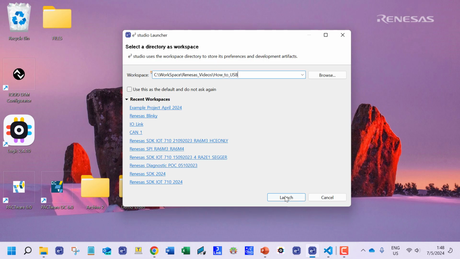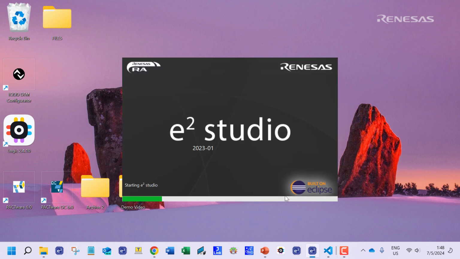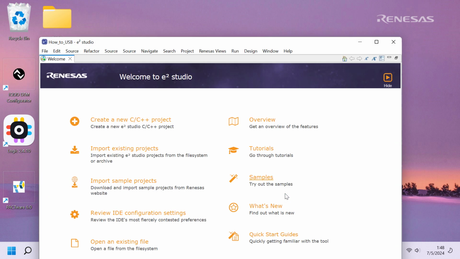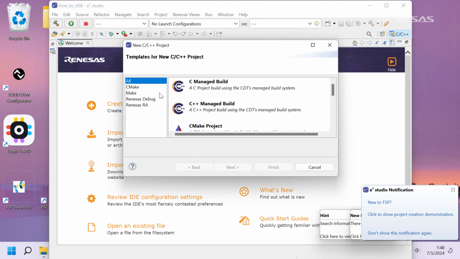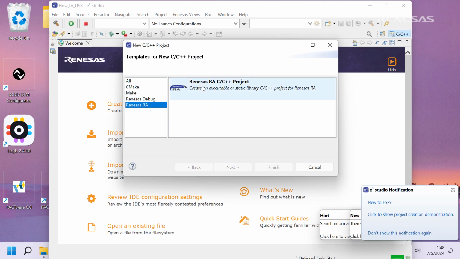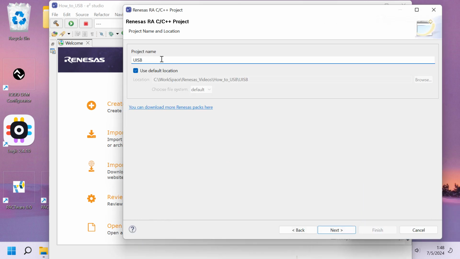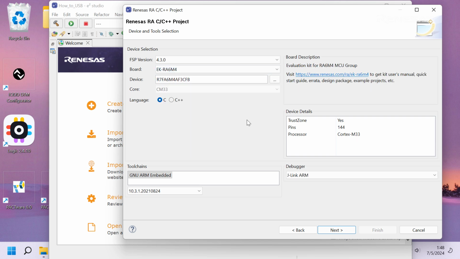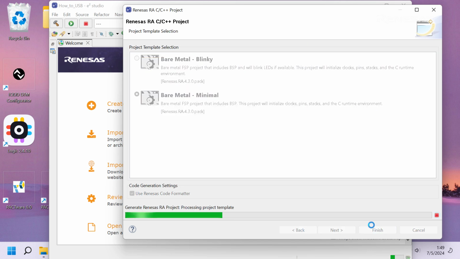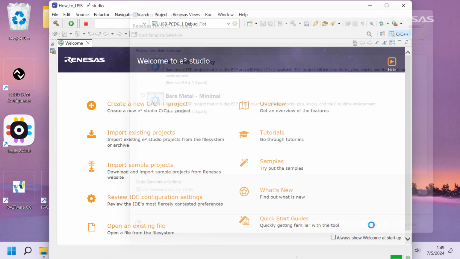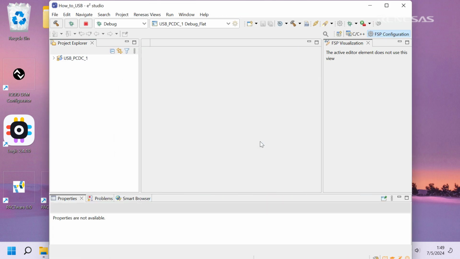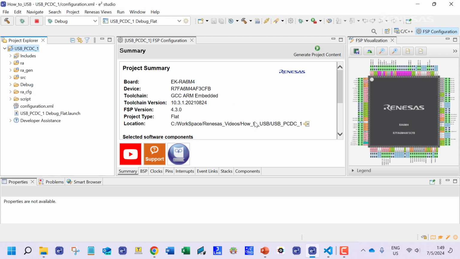Now, we shall proceed to developing the demo application in E2 Studio. As usual, we will create and launch a new RA C++ project. We shall select the target board to be EK RA6M4. For the rest of the options, we shall use the defaults and finish with the minimal project selection. The project contents will be initialized.